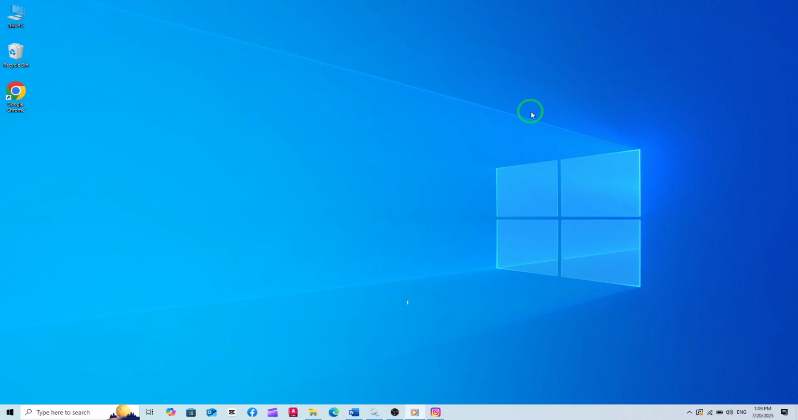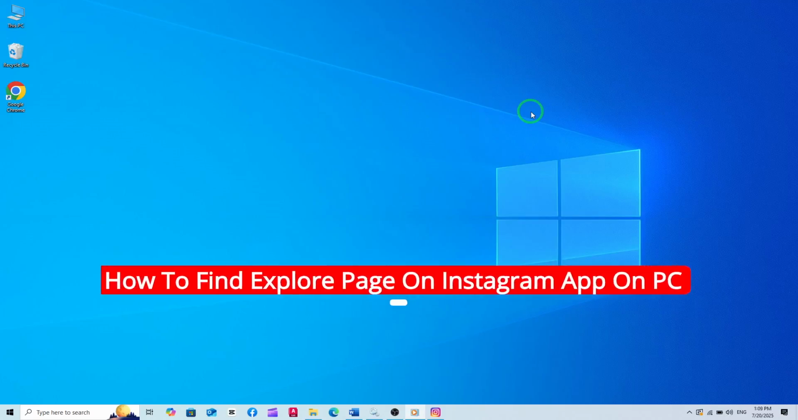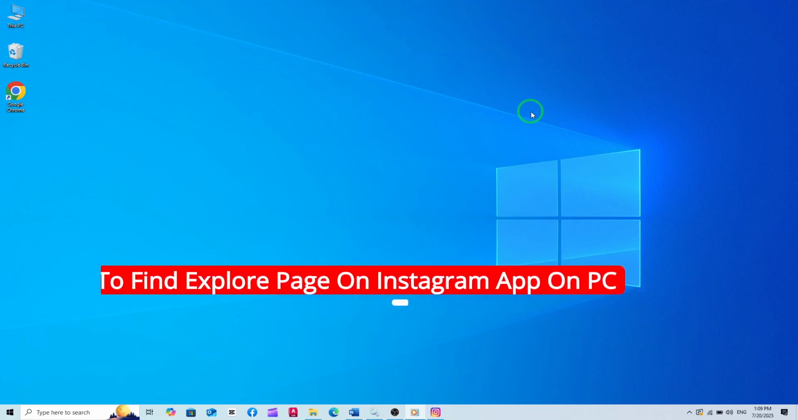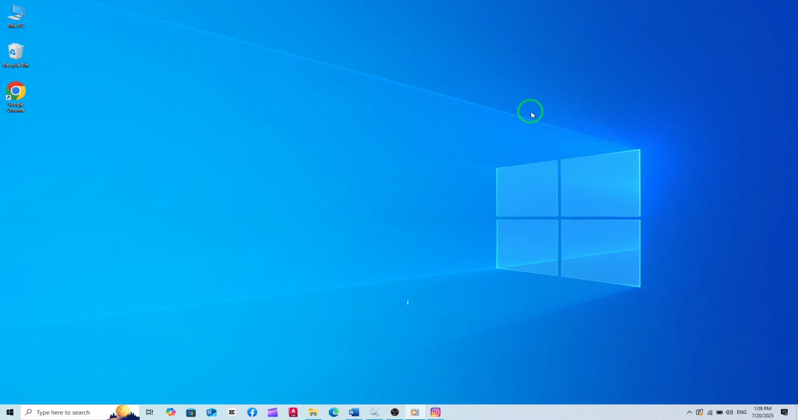Welcome. If you're looking to discover new content and connect with fresh creators on Instagram using your PC, you're in the right place. Today, I'll show you exactly how to find and use the Explore page on the Instagram app for desktop, following the latest update. Let's get started with the first step.